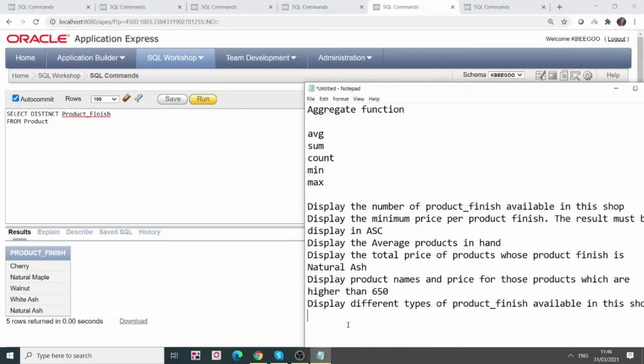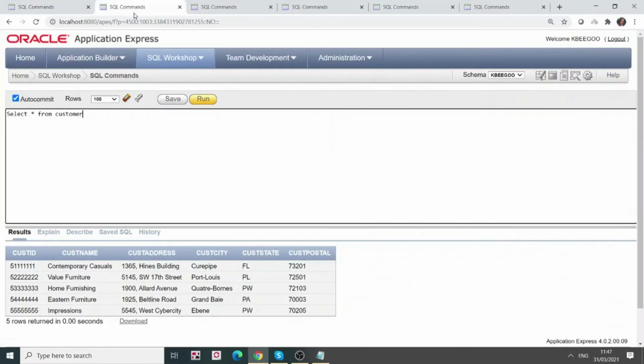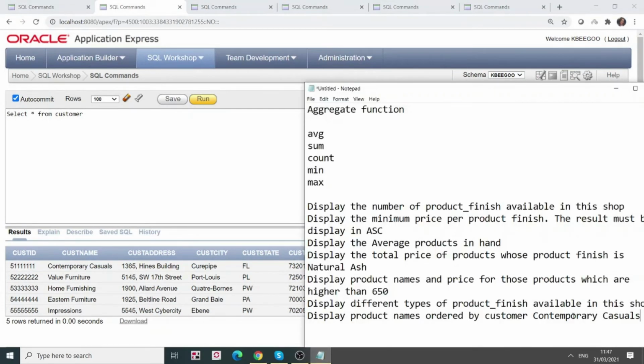If I want to display product names ordered by customer contemporary casuals. Let me check. Customer contemporary casuals. It's written, okay.